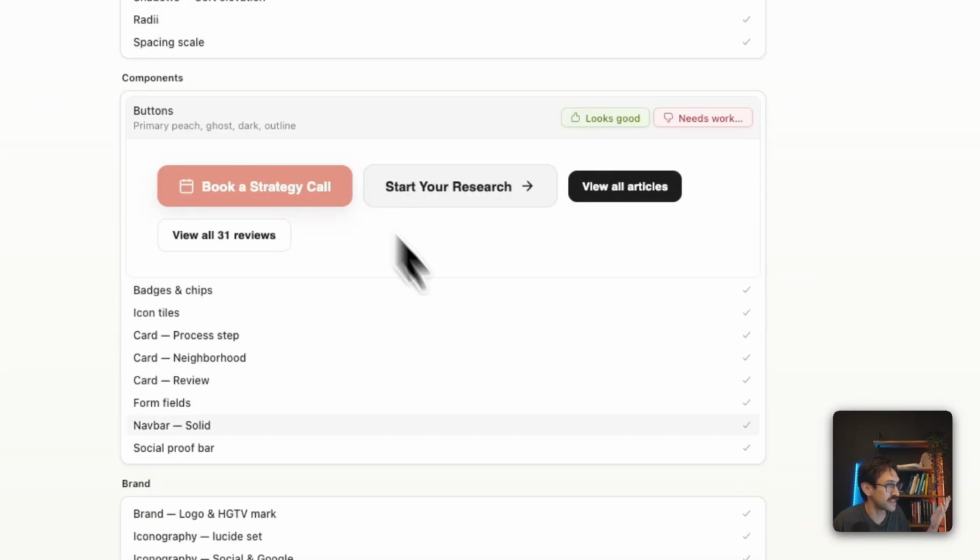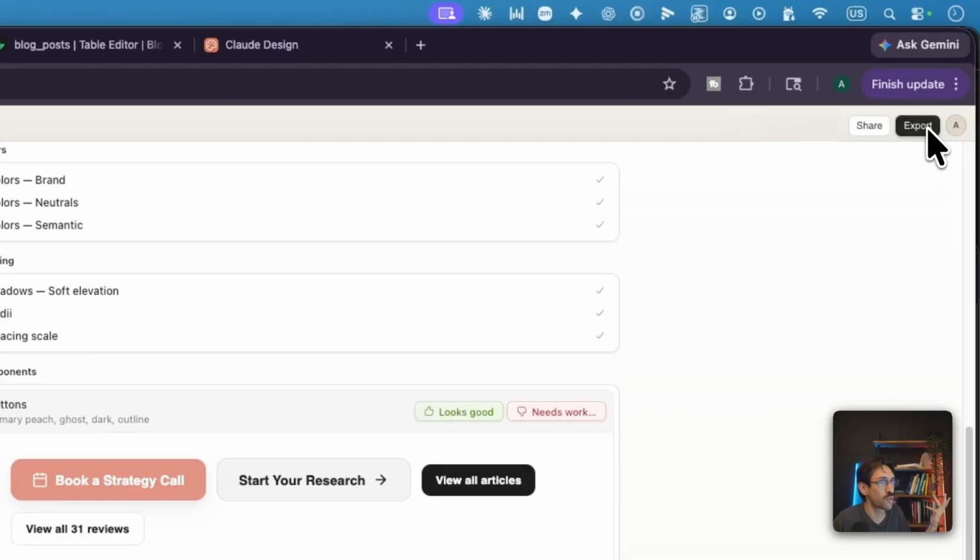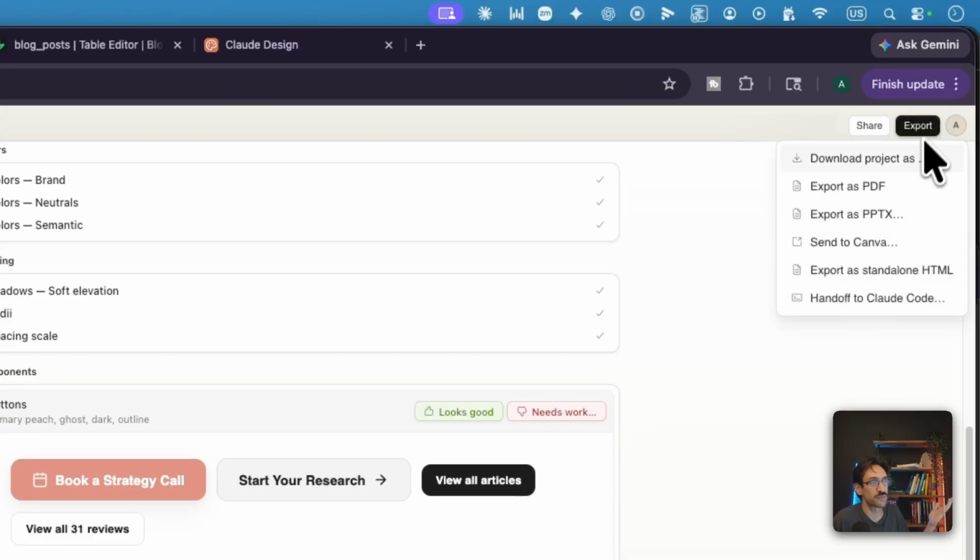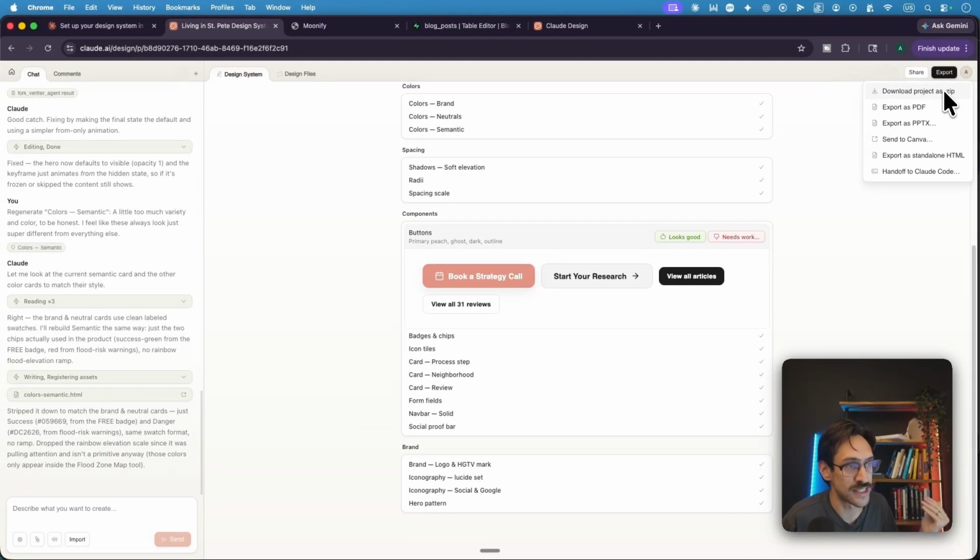Yeah, that's super great. Then you can go through each one, and then you can hit export. You can download the project as a zip. You can do all of these, but it's pretty cool.